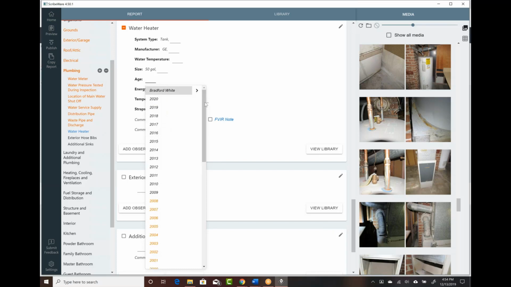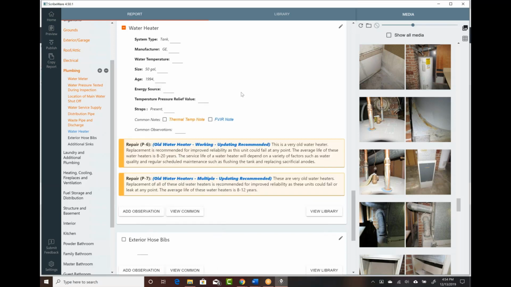Anyway, this one wasn't Bradford White, so we'll go on. This was from '94, I believe. You can see that this one is orange. So all I did was type in that it's a '94 water heater.